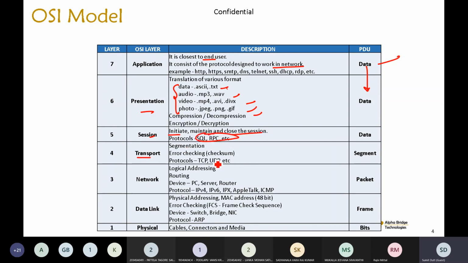Then it goes to the transport layer, where we select the transport protocol, and it does the segmentation and adds the checksums. The network layer will add the logical address and set the protocol for logical addressing, like IPv4, IPv6, and so on. The data link layer adds the physical address, like the MAC address, and it also does error checking. For that, it adds a frame check sequence and sends it to the physical layer, where, as per the physical connectivity, the data will be transmitted in the form of bits.